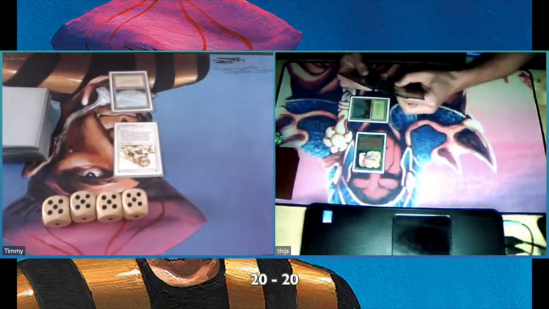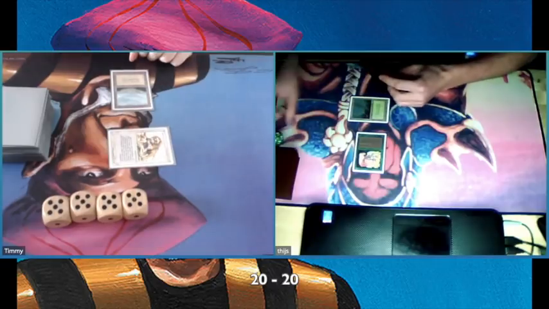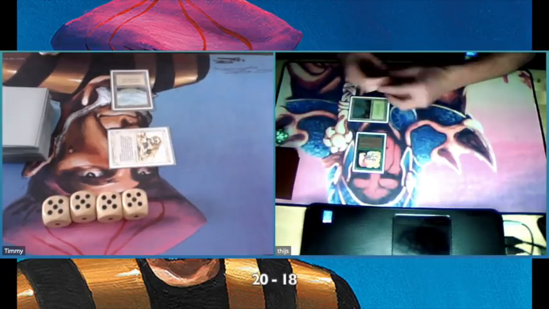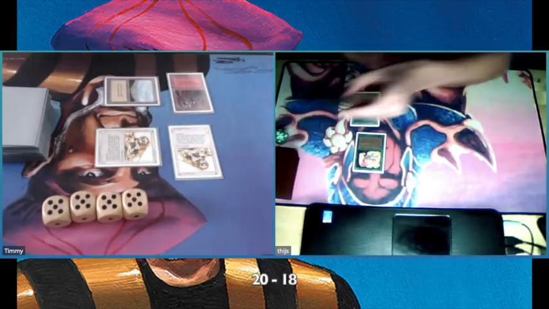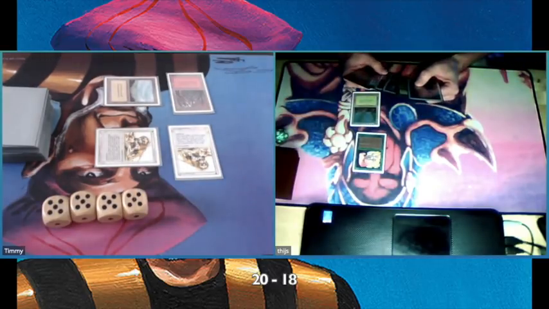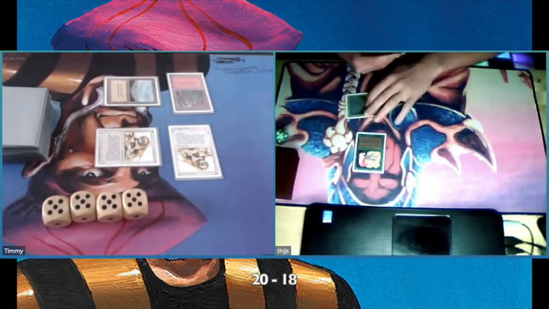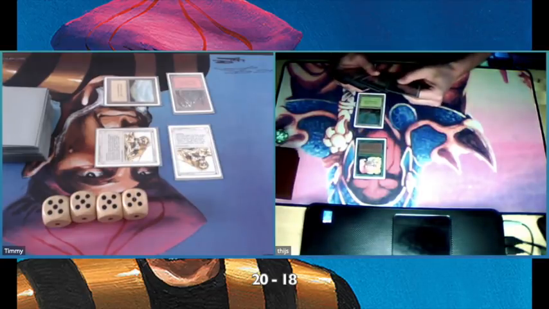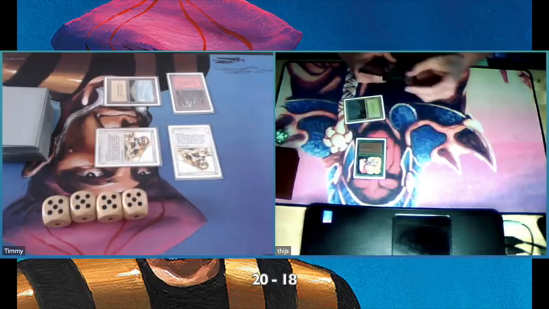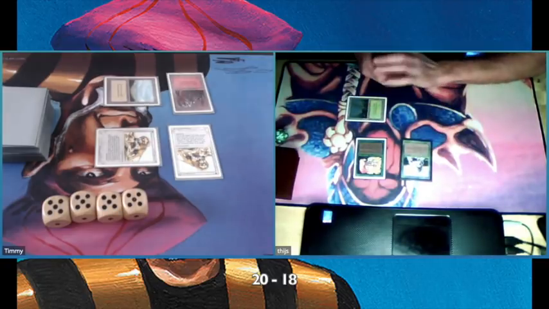Here we see me having a great start there. Savannah Lion turn one. That's exactly what you want to have here. Swing in. He's down to 18 and playing another Savannah Lion. So putting a lot of pressure here on the board. And obviously green always has difficulty with removal. So when you have a green deck, you'll probably have to solve your problems with combat, which is kind of hard.